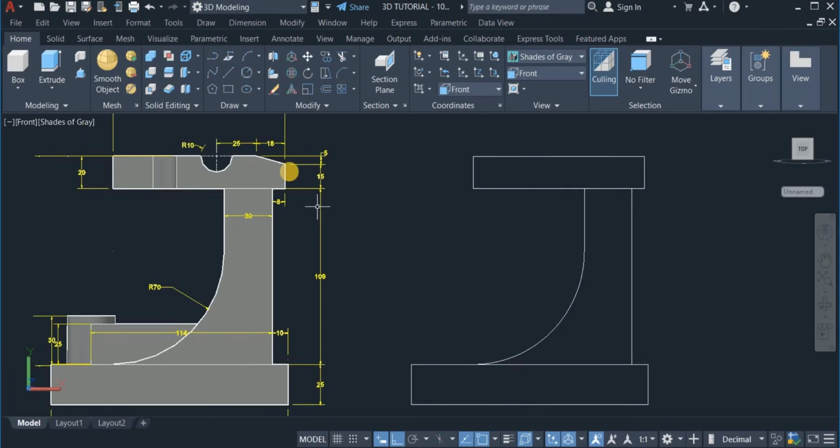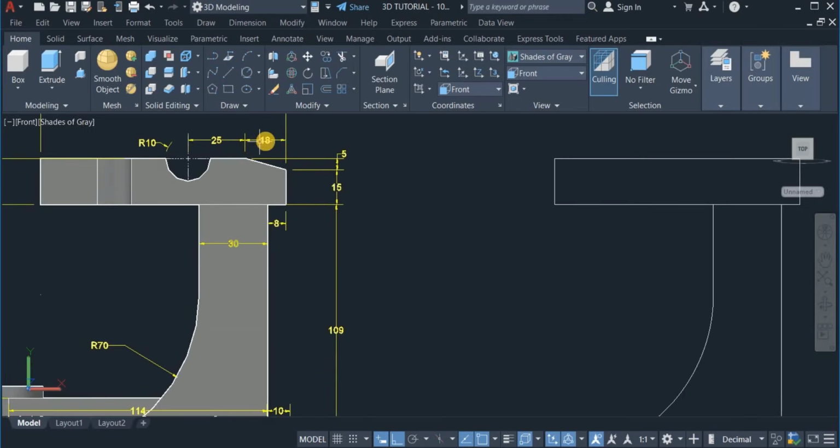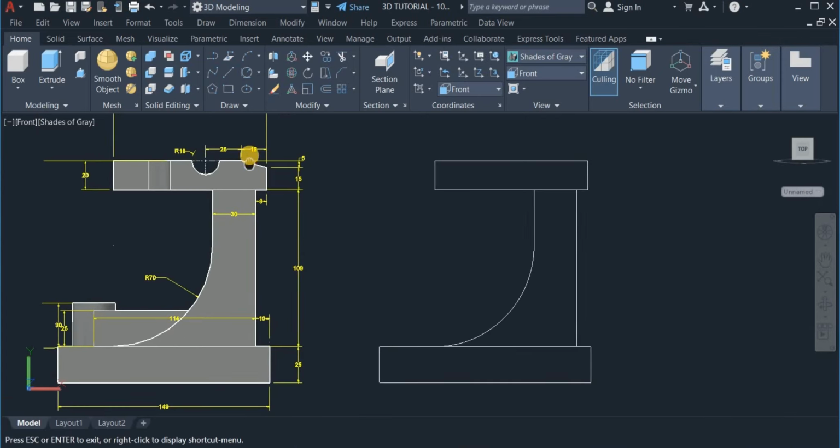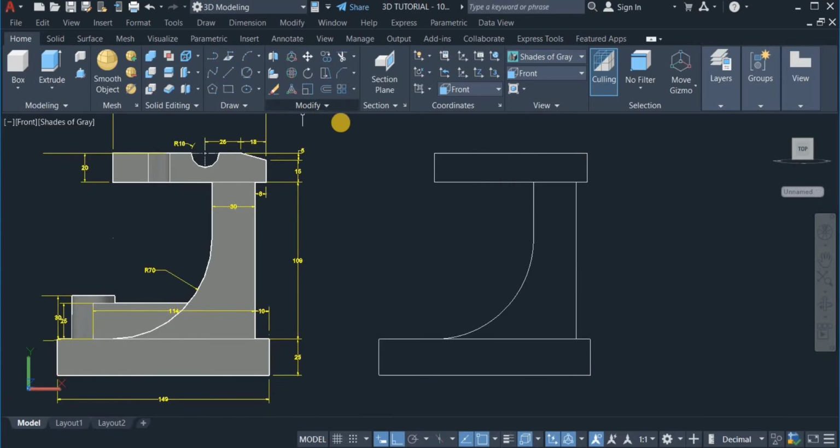So now I will have to create this chamfer here. 18 by 5. This is a chamfer. I have to create it using the chamfer command. So what I'll do here is to come to the modify panel and click on the arrow beside this and choose chamfer. Click on the chamfer command.